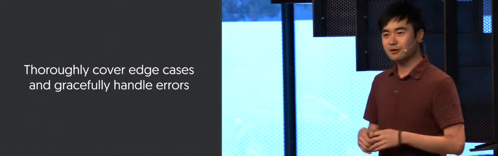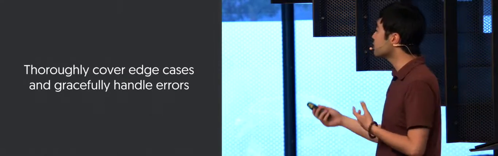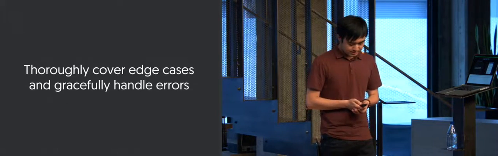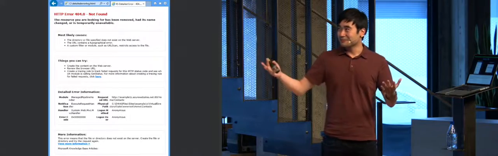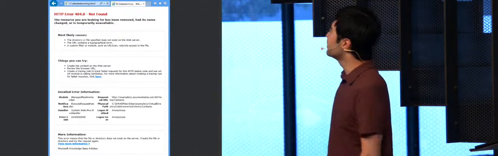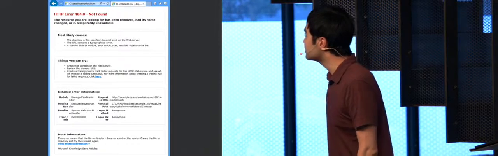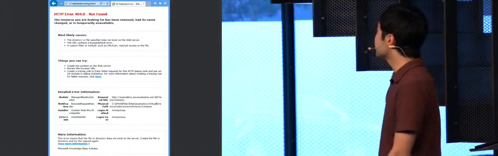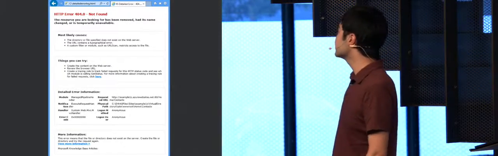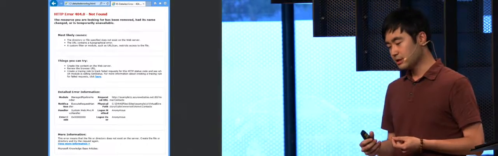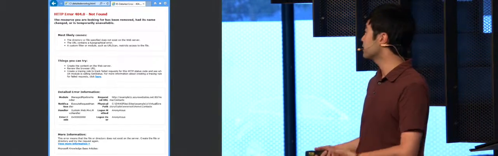To step up the hard work, I recommend thoroughly going through the edge cases and gracefully handling errors. I like to bring up a weird example. Microsoft actually does a great job of showing errors. It shows you what the likely cause of the error is. It tells you the things you can try to fix it. All this information and resource actually helps you learn about the underlying technology.